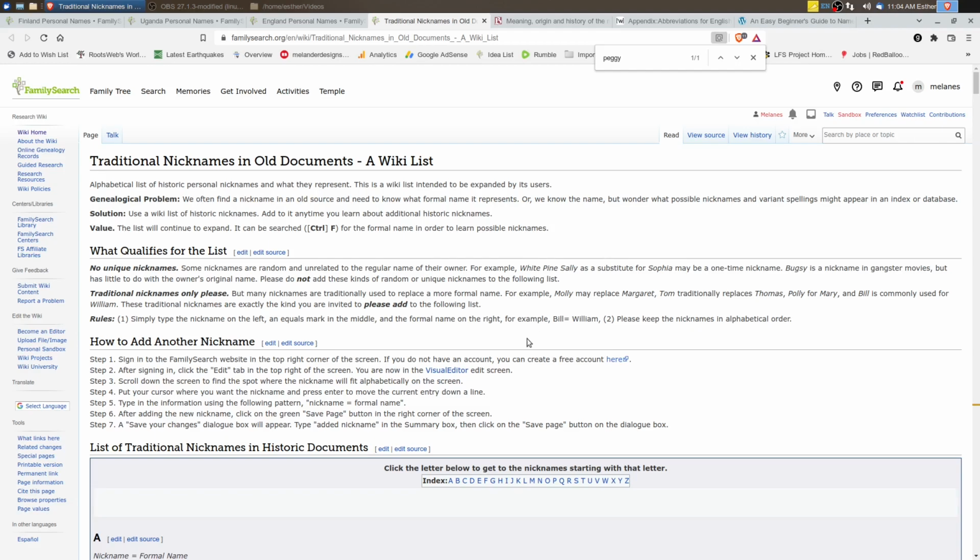Family Search Research Wiki does encourage you that if you encounter a nickname and you are able to figure out what the corresponding formal name is, to submit it to this list to help other people. And there's some guidelines here how to do that.